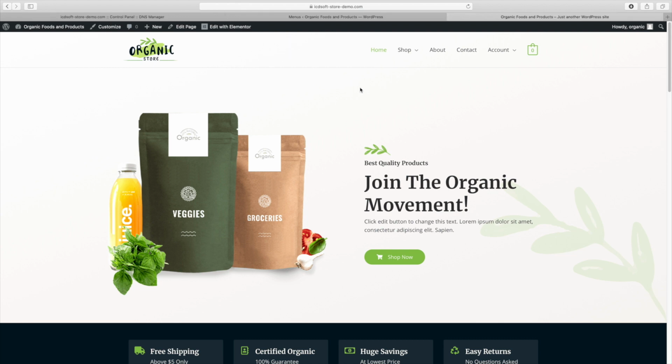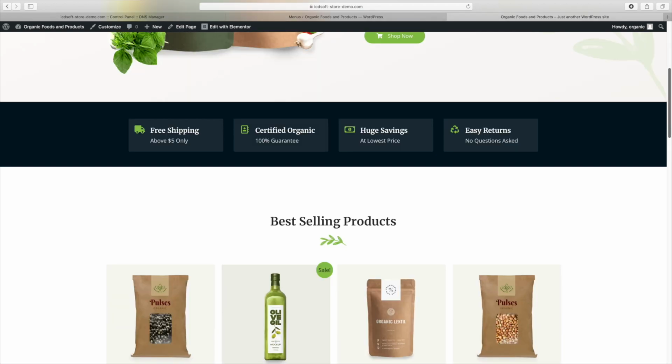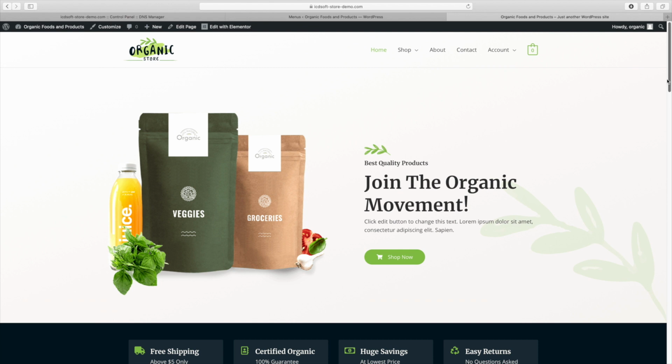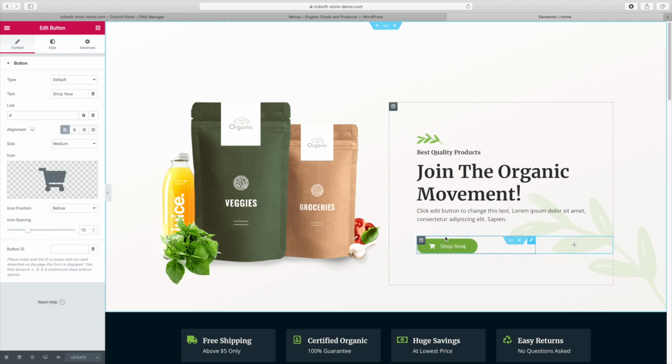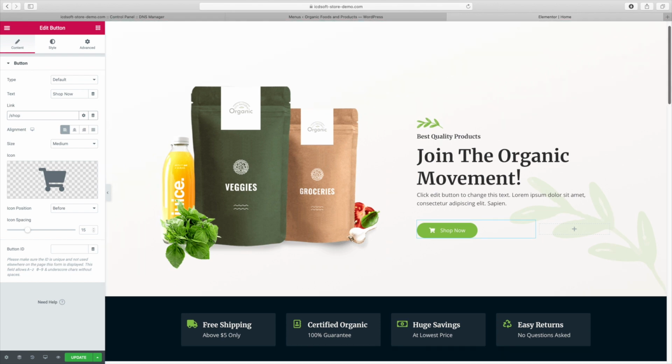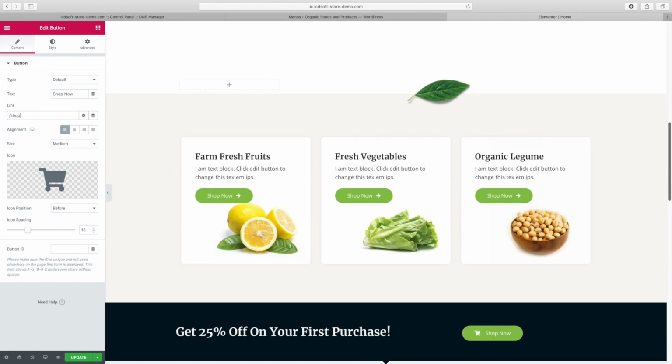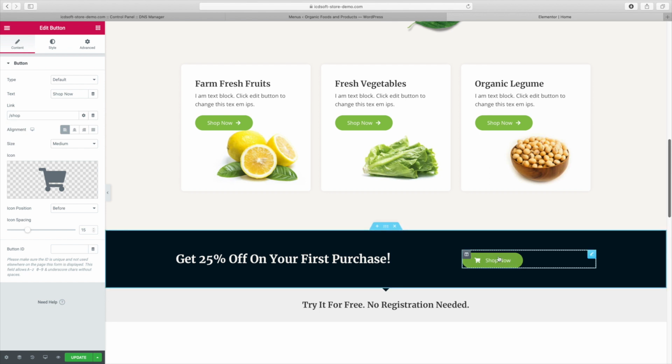Now, if you look at our index page, all these Shop Now buttons are not actually working, so let's fix that. They should take us to our store. Click on the Edit with Elementor button on top. Click on the Shop Now button and you can set the link value to /shop, as that's the URL of our shop page. And we'll do the same thing here.